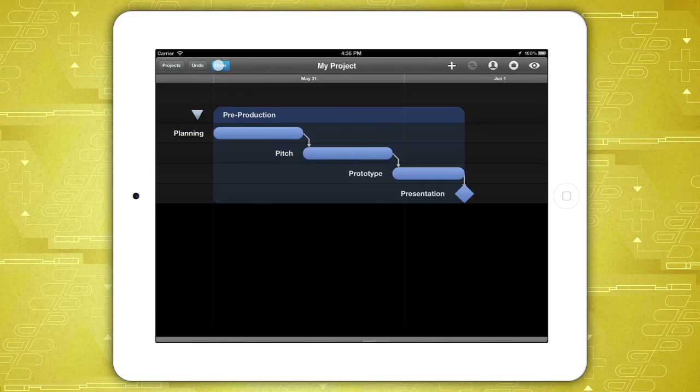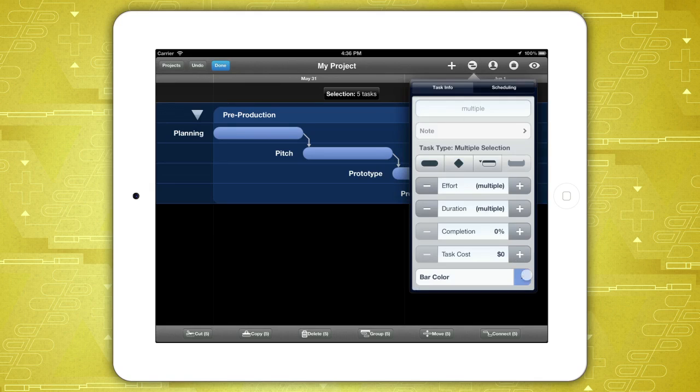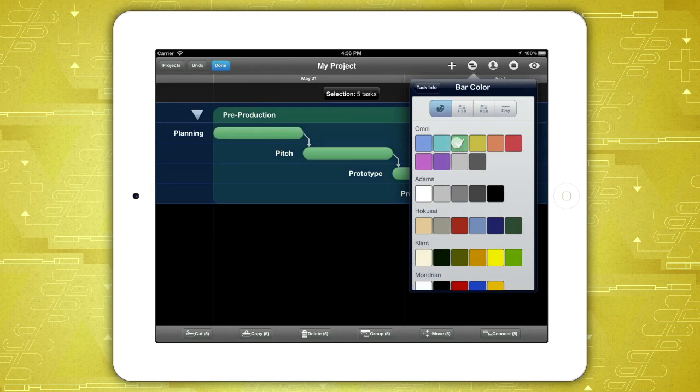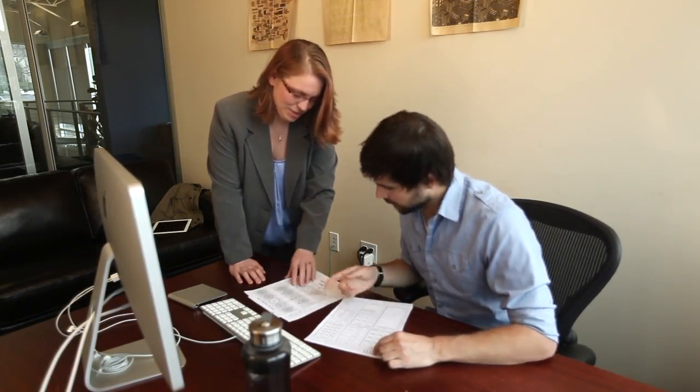Dependent tasks automatically shift along the Gantt chart to build the timeline. Then tap the Task Info popover to edit details and add some style. With his project plan taking shape, Jamie can assign and schedule work for his team.